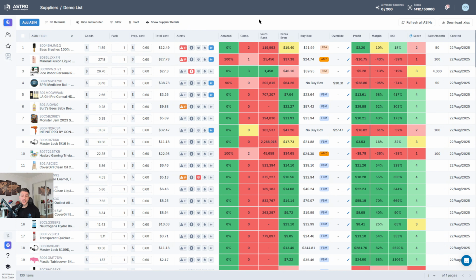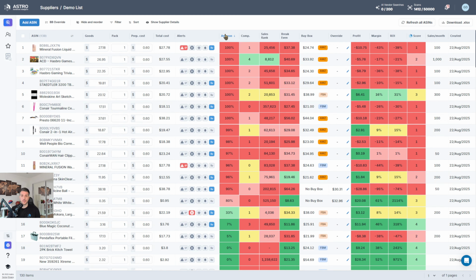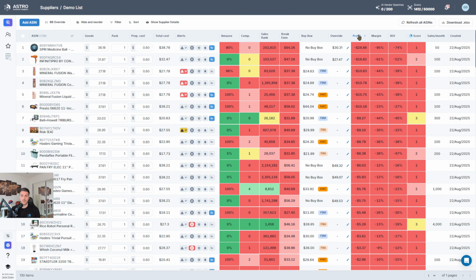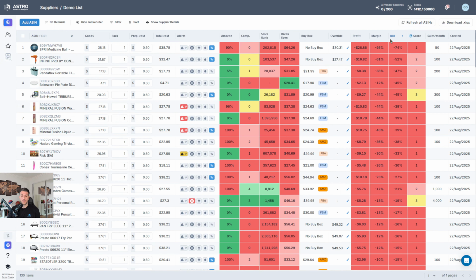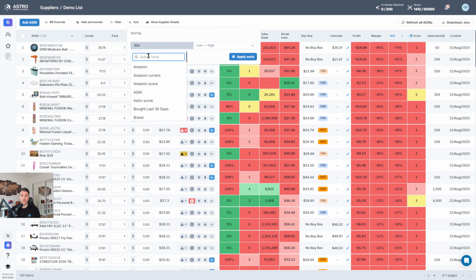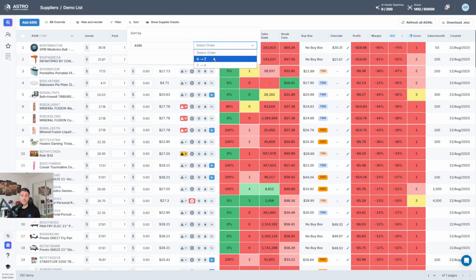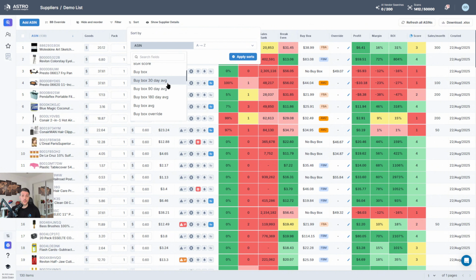There are two main ways you can sort columns. Firstly, you can sort by simply clicking on the title area. If the field you want to sort by is not in the title area, click on the sort button. There's another field here we can start typing. For example, if you wish to filter the ASINs alphabetically, you can filter by pretty much every single data point that you've uploaded into Astro.